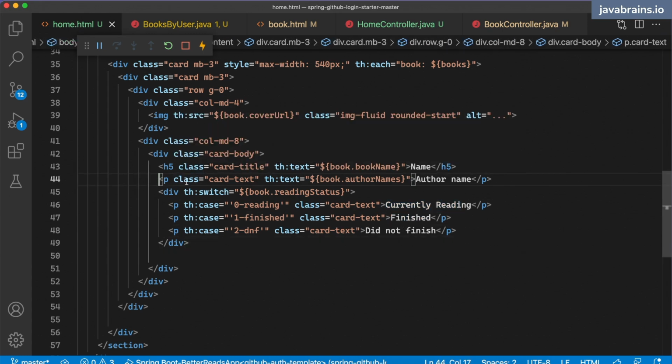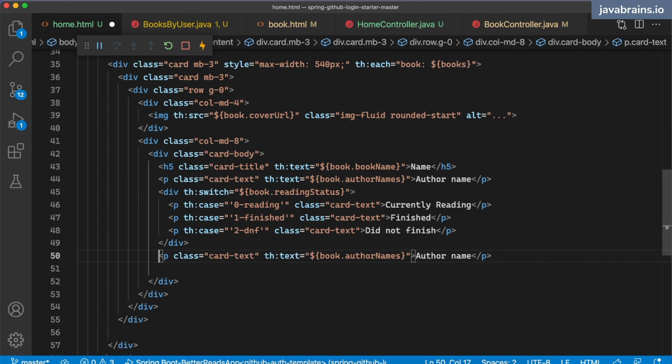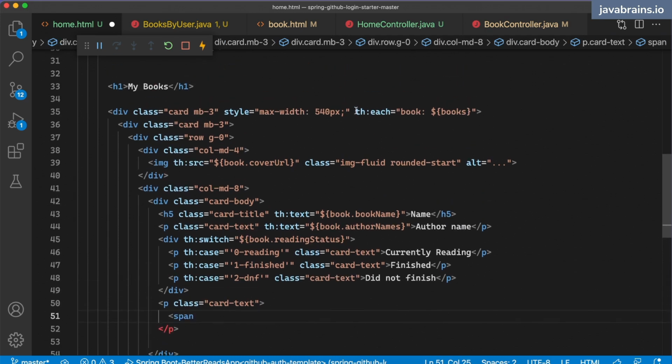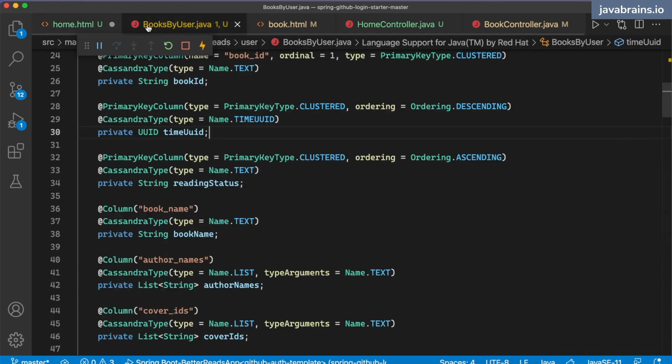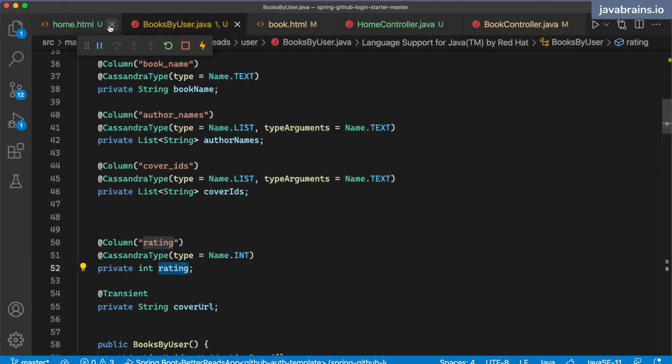Now we can add a rating here as well. This is going to be the rating paragraph. And then inside this, I'm going to put a span. And then the span is going to repeat for as many times as there is rating. Rating in, what do we call it? Just rating.